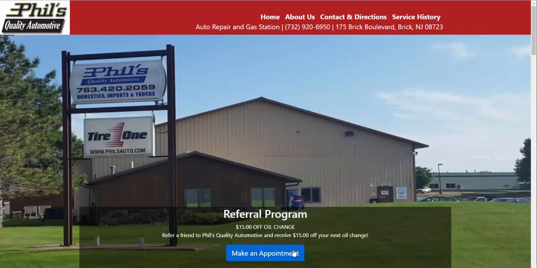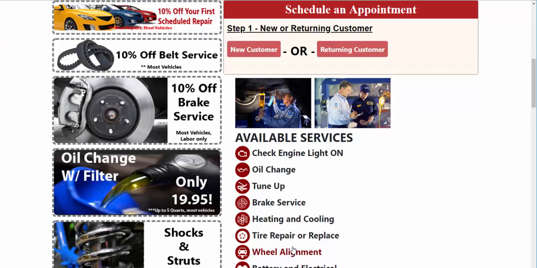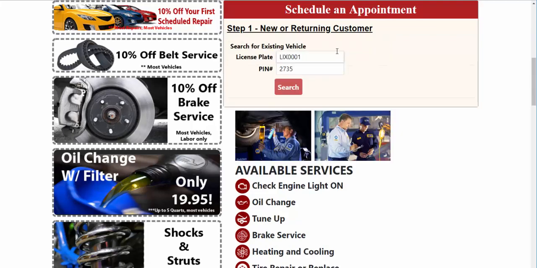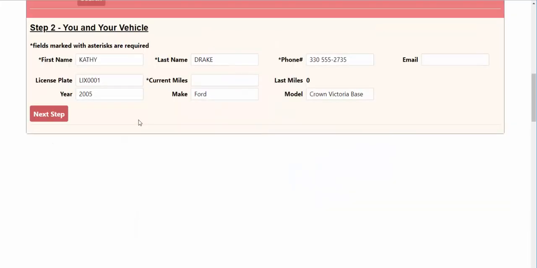So here, we'll go down here to make an appointment, and then we can select either new customer or returning customer. Here, we'll select returning customer. From here, you would put in the customer's license plate and PIN number if you wanted the customer to be able to view their history from the site. Next, from the website, your customer will select the vehicle and make sure her information is correct, as well as put in her current vehicle mileage. Then, we just hit Next.